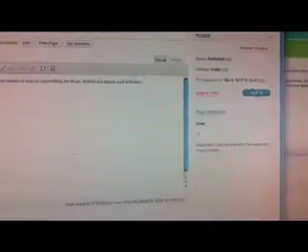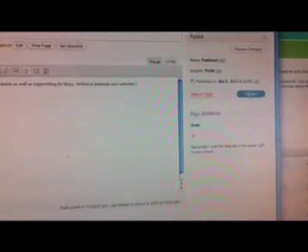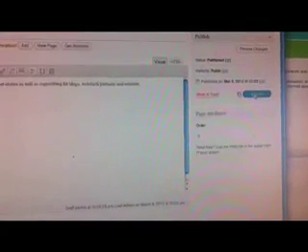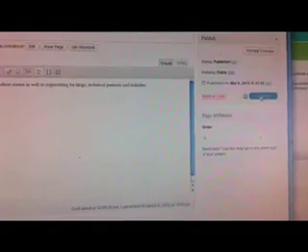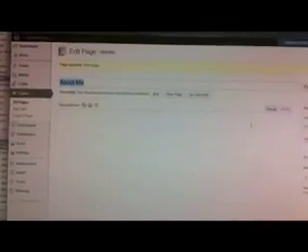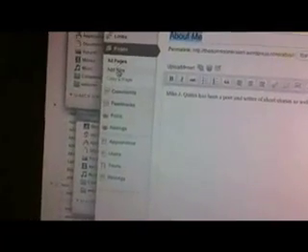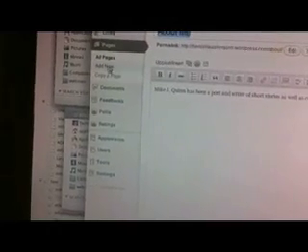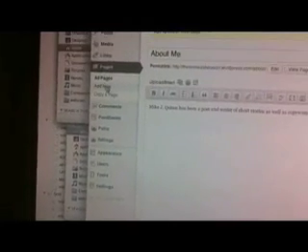Now go ahead and just type in some stuff, and you can edit this at any time. Okay, so once you're done typing in some stuff, go ahead and click over here. It's going to say Update. So go ahead and click that. And now you have an About Me page. Great. Now over here it says Add New Page. Alright, let's go ahead and add a new page.